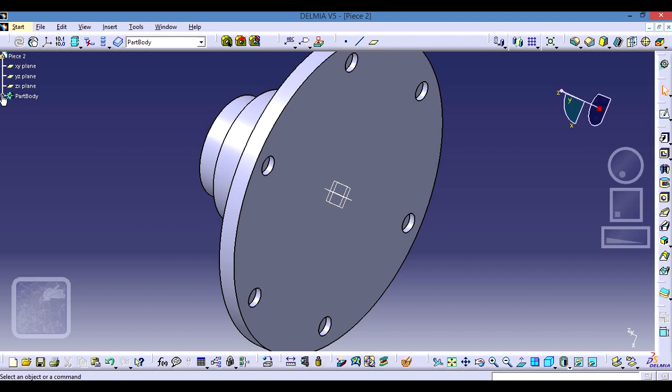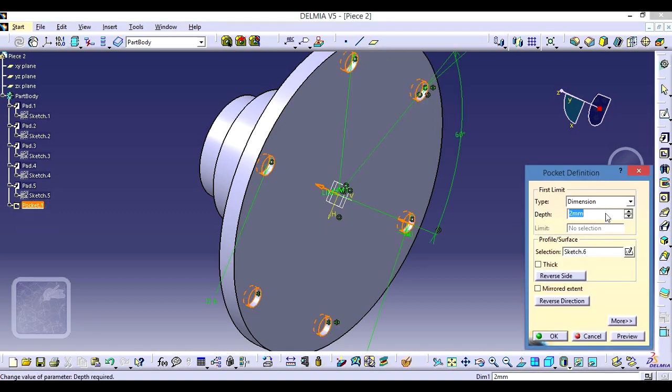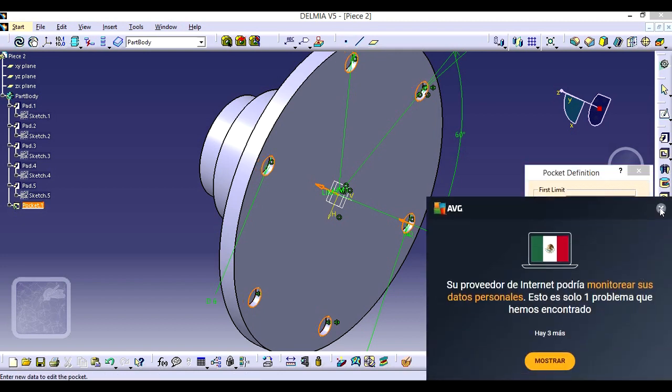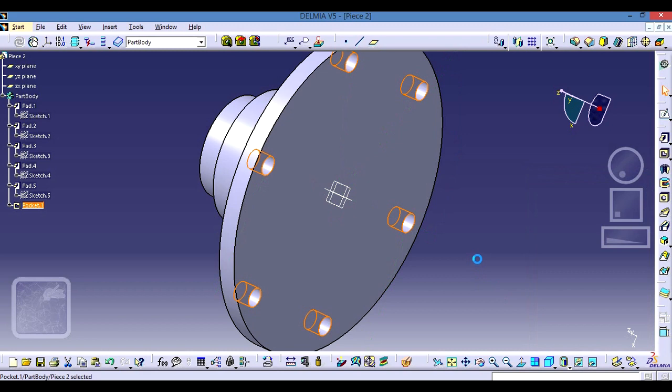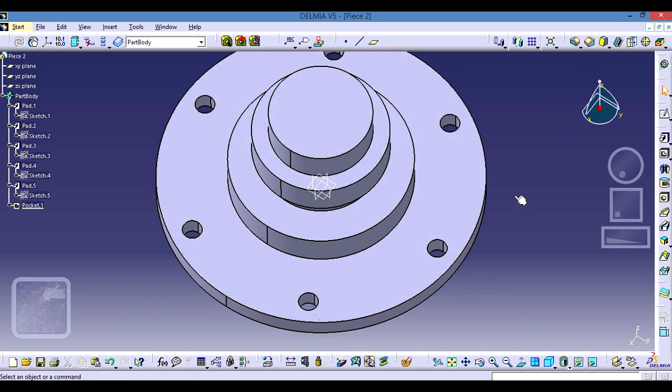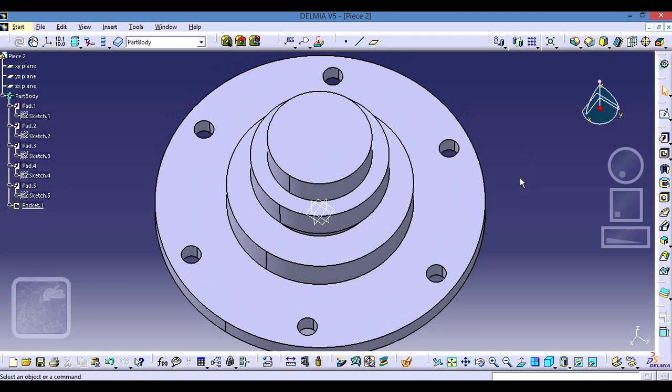I go here. This is the tree of the actions I have done on this program. I click on this symbol, and the last work that I've done is the pocket. I will click on this twice, and I will fix this. I needed that the holes go through all the piece. For that reason, I will click on up to last and click on OK. As you can see, we have the holes the way we need it.